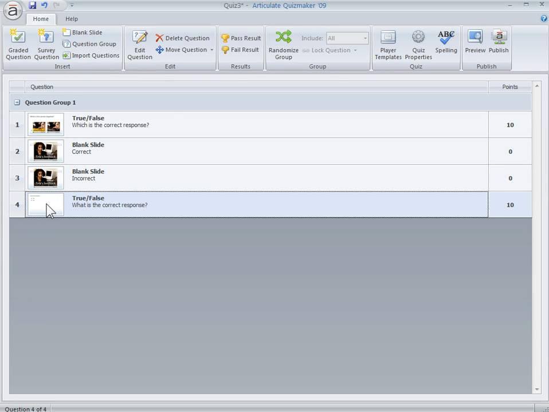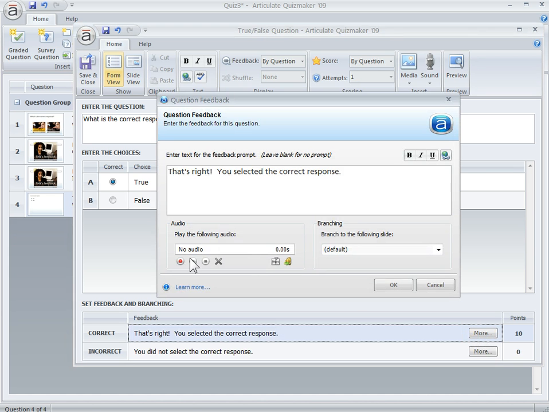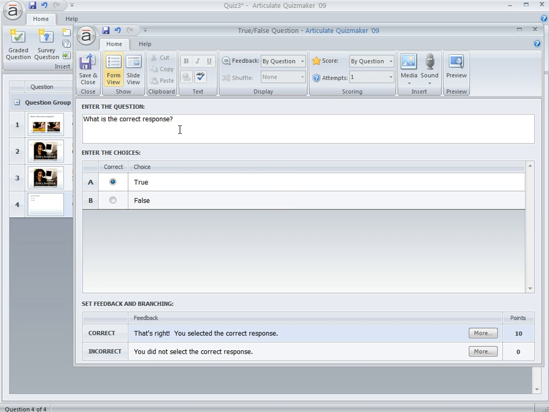So first thing is we come into a question that I already started. By default in Quizmaker, you're going to have this form view. So you can create your question, make your choices. You've got your default feedback settings here. If you want to record audio for the feedback, you can do that. You can record your audio here. Hit OK.